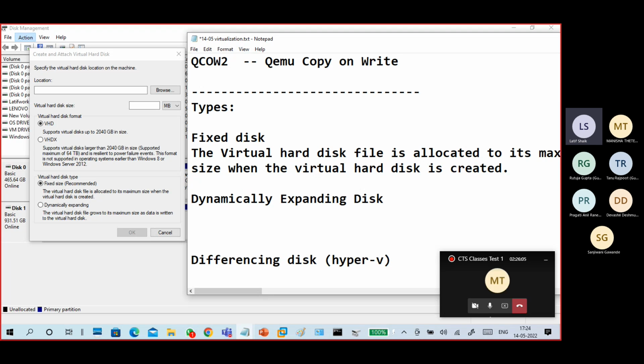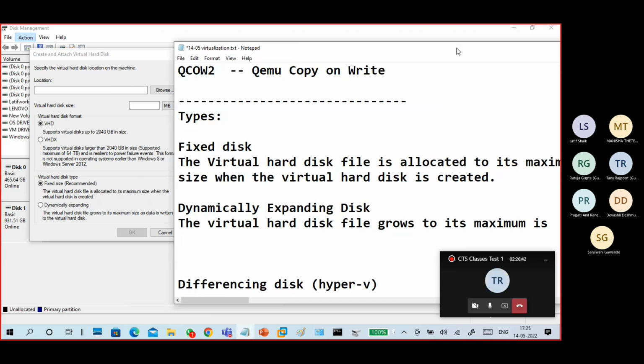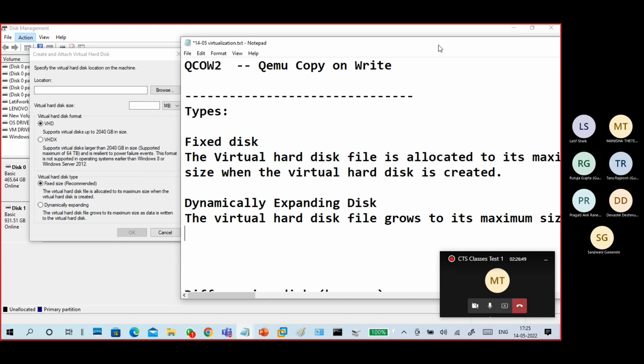Dynamically expanding disk: the virtual hard disk file grows to its maximum size as data is written to the virtual hard disk. That's what I'm typing, what I'm doing.